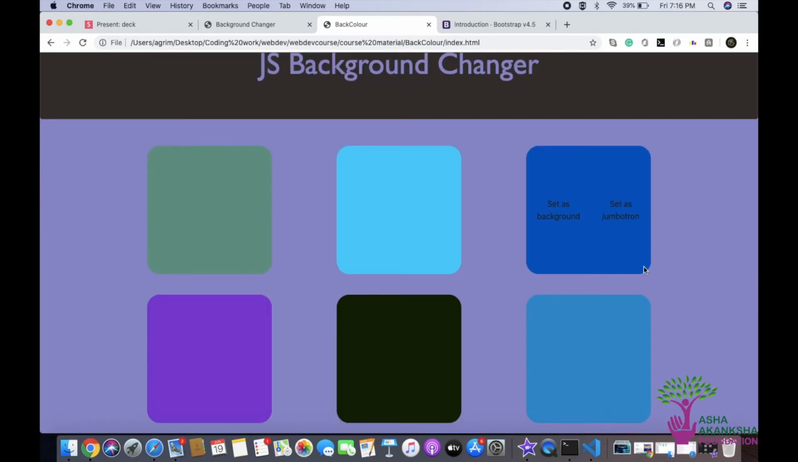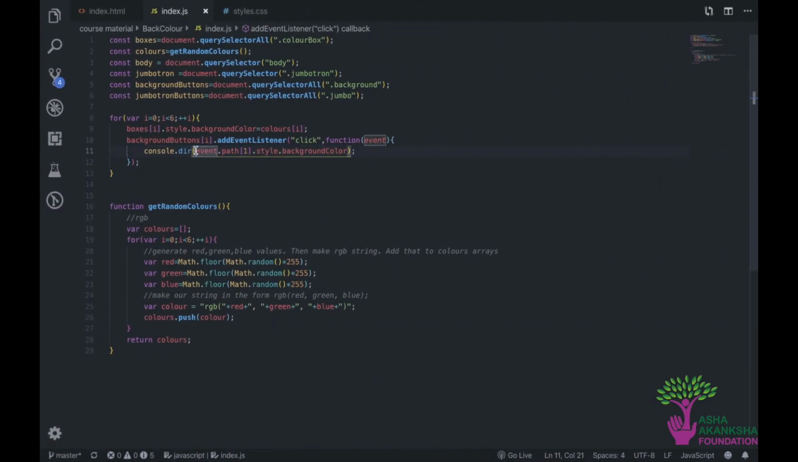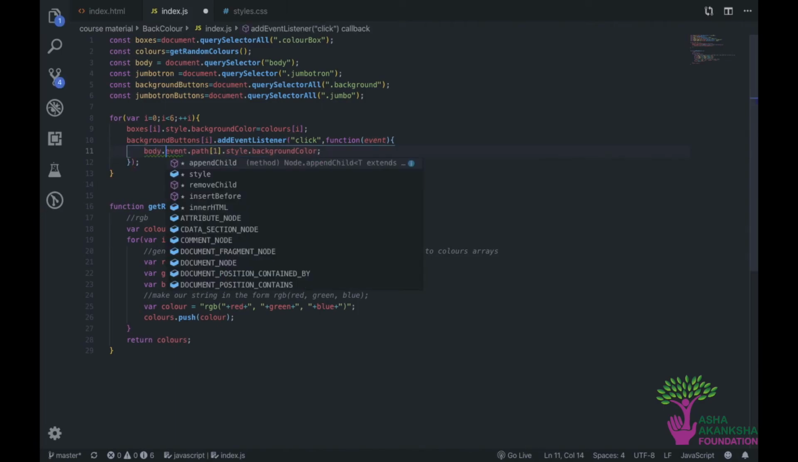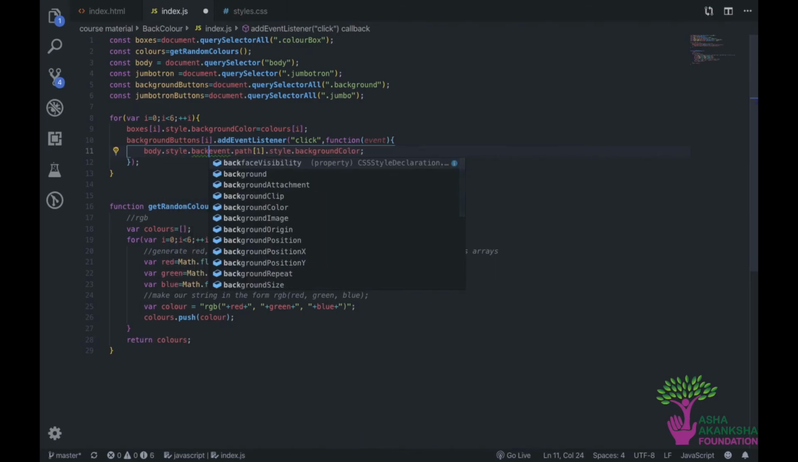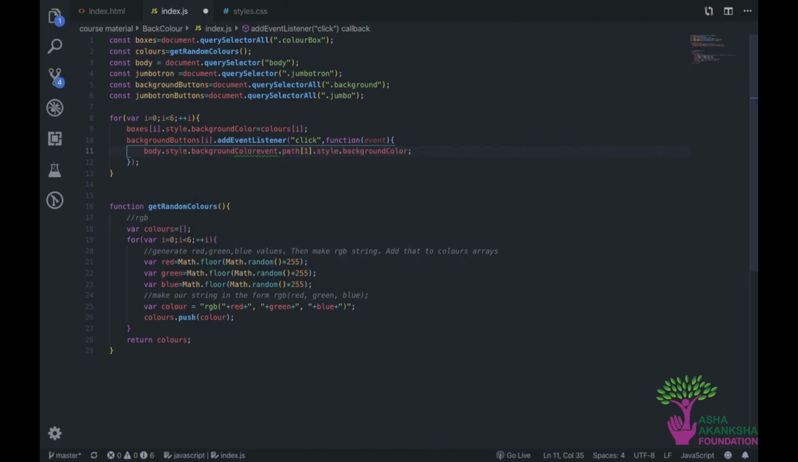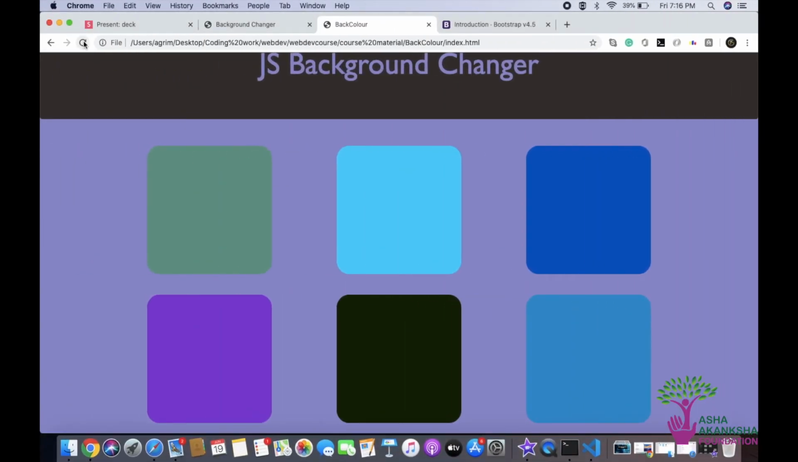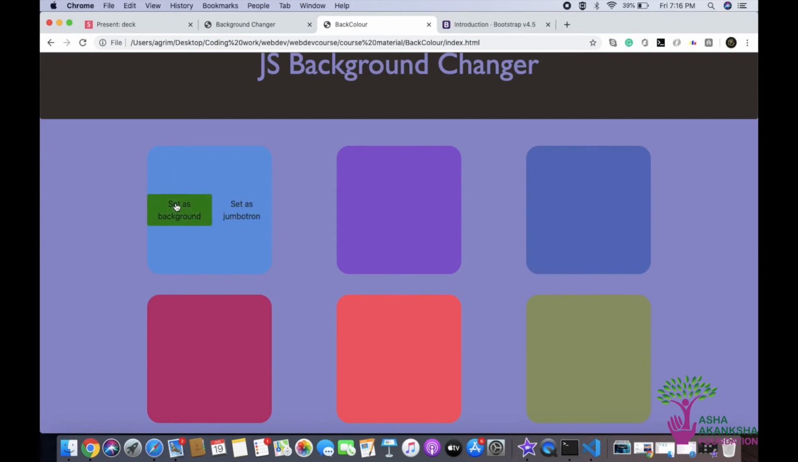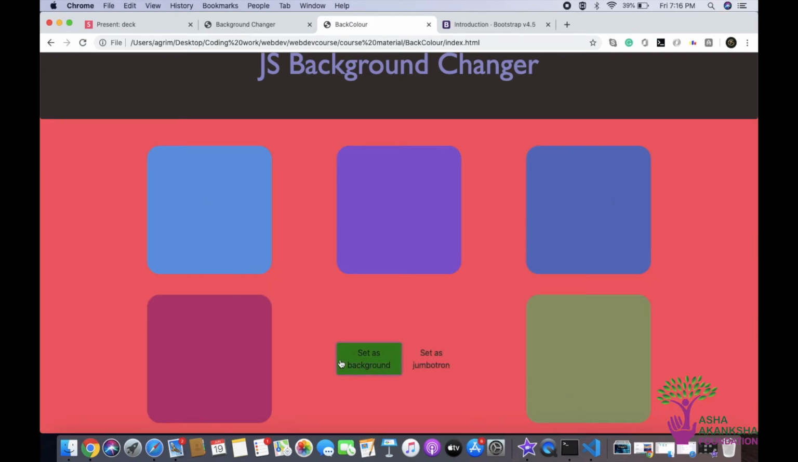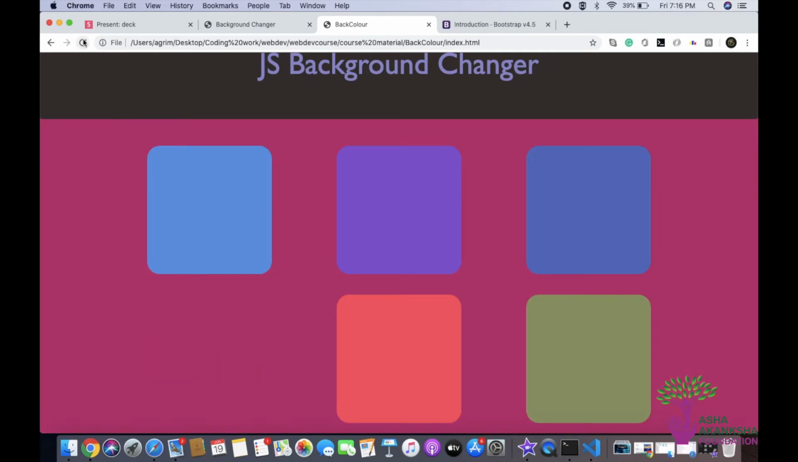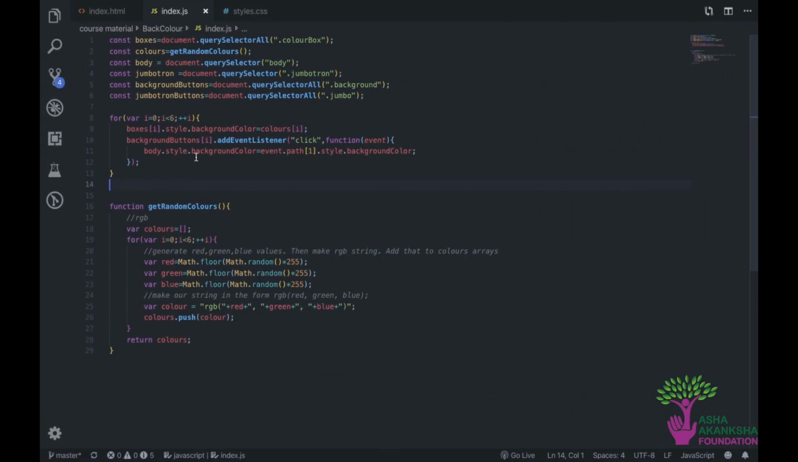So now what we can do is, instead of logging this to the console, we can set body.style.backgroundColor equal to this, right? And now if I refresh, I should expect to see this work, and this does work, right? Excellent.